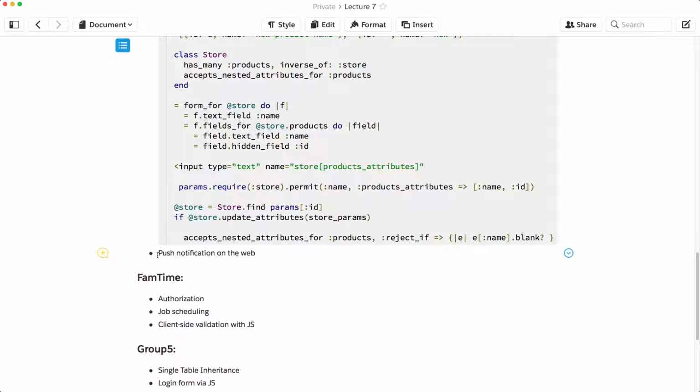Right? So there are 2 types, however. There is a push notification that is using the browser notification.